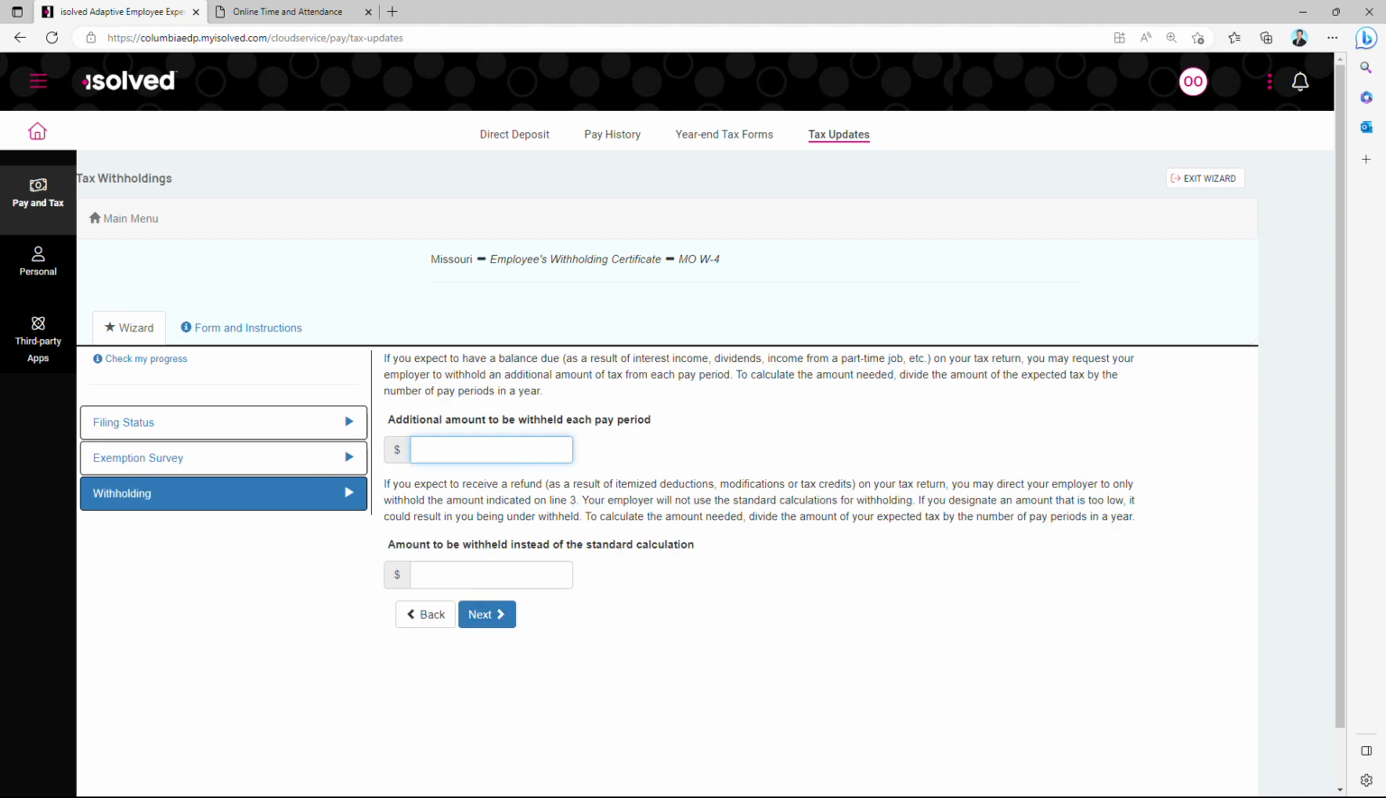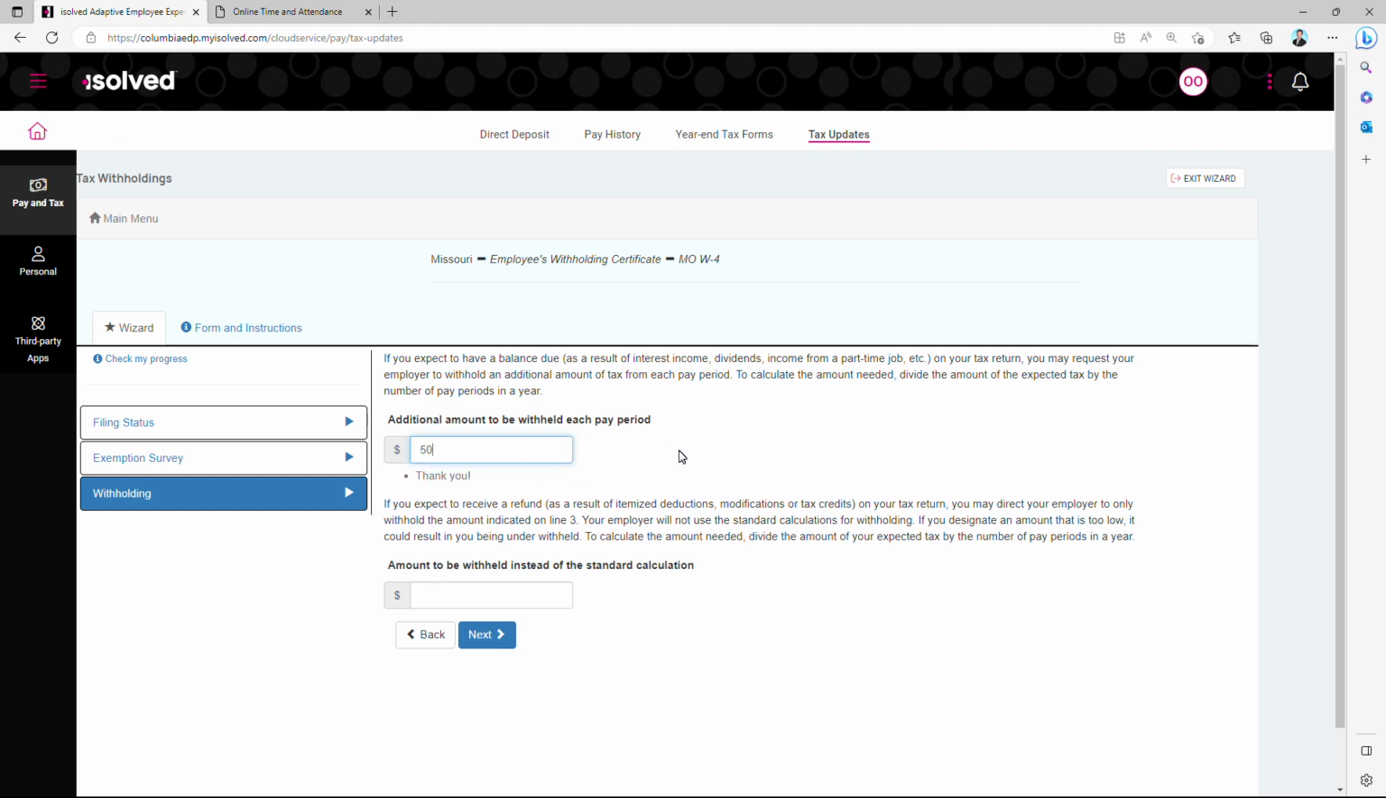If I want an additional amount held out each pay period, let's say I want an additional $5. Oops, that's $50. $5. Sorry, held out every pay period. This is where I get to do that. If I want a different amount held out instead of the standard deductions, you have the same ability to do everything you do on the paper form. You're doing it electronically here, so we're not going to make that choice. We'll just leave it at the $5 we want as additional.